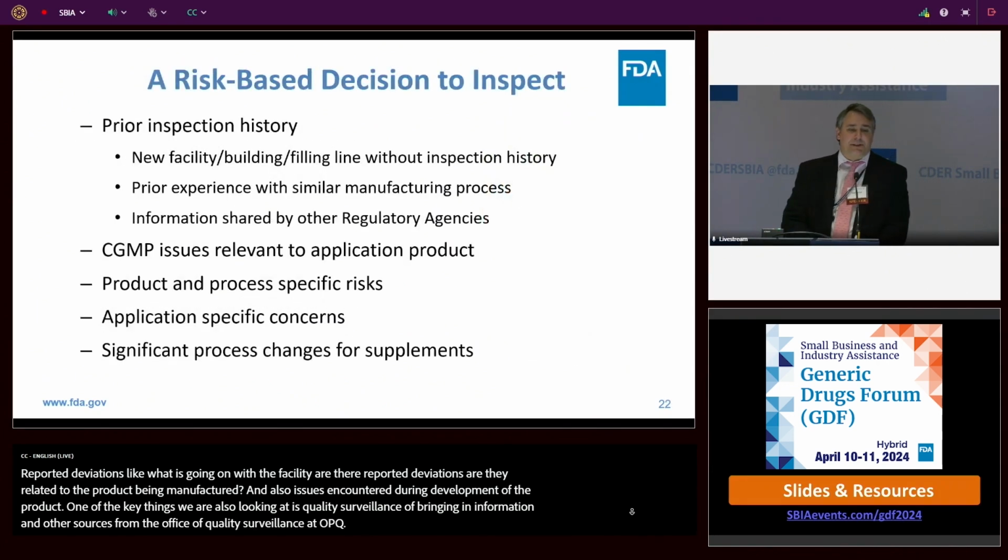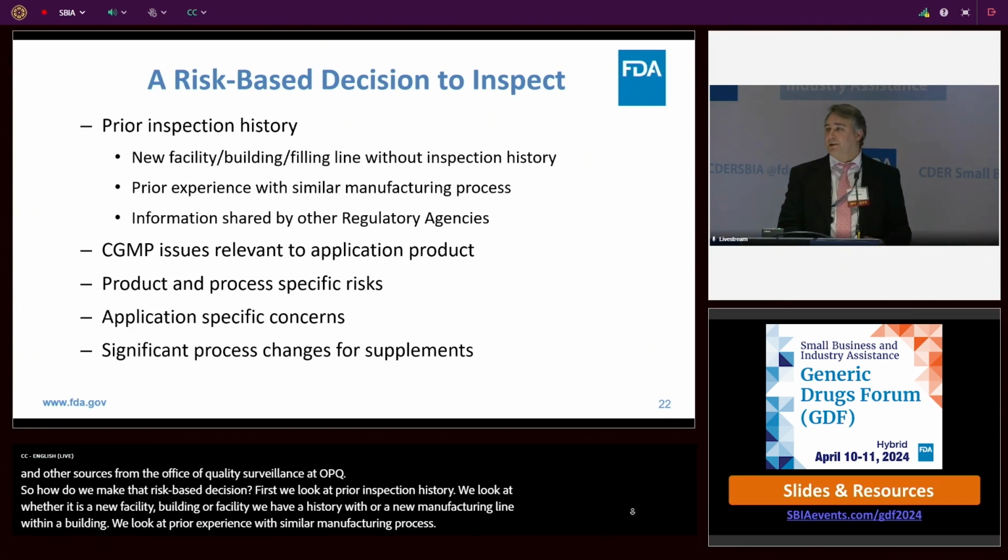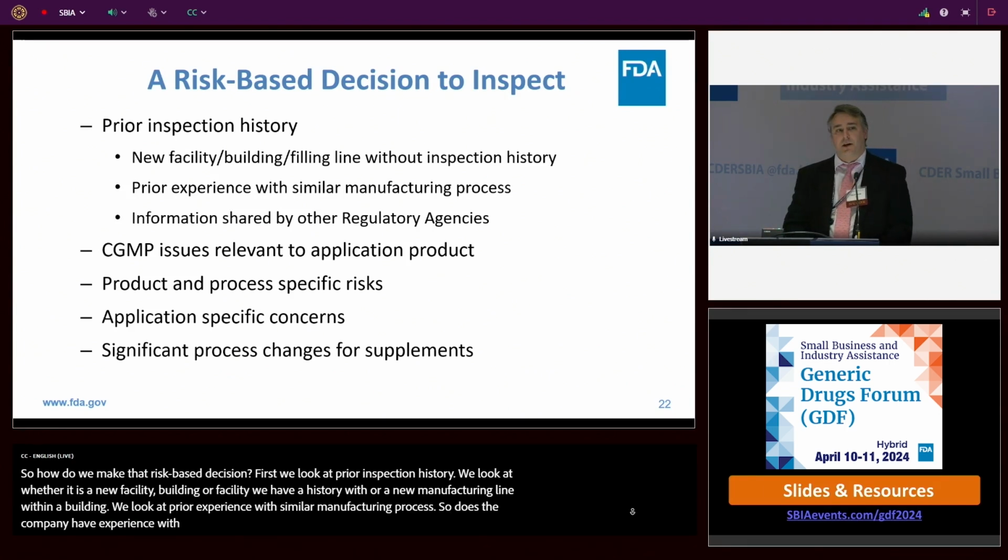So how do we make that risk-based decision? So we're first looking at that prior inspection history. So we're looking whether it's a new facility, a new building in a facility that we have history with, or a new manufacturing line within a building. We're looking at prior experience with that similar manufacturing process. So does the company have experience with aseptic manufacturing? Does the company have experience with modified release dosage forms, things like that?